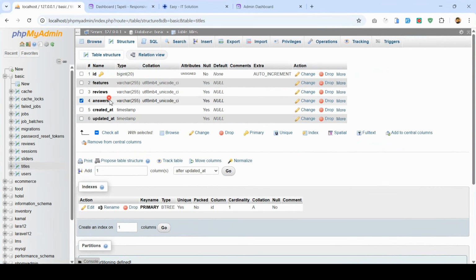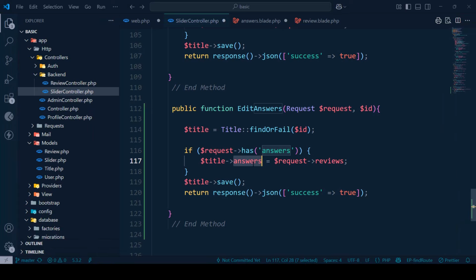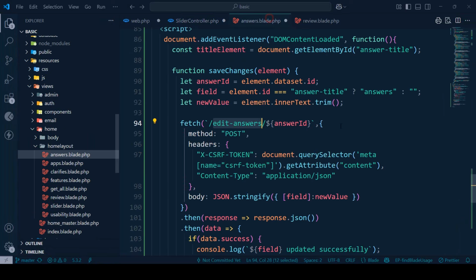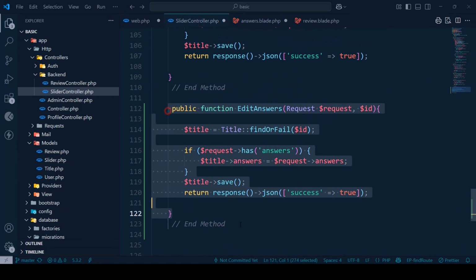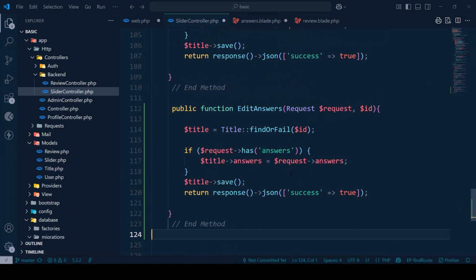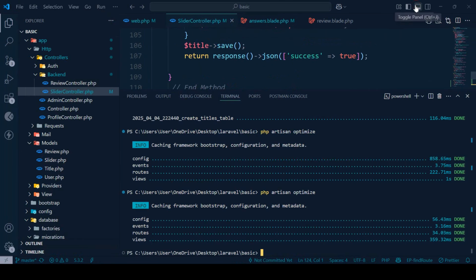our title with this database field name as answer in our title table. Right here, if you go, you can see that is our database field name, answer, and also our requested name. I also pass it by the name answer from to this our answer blade page. Here I want to access our answer. Okay, now that should also be updated. That's all. Now click save all.